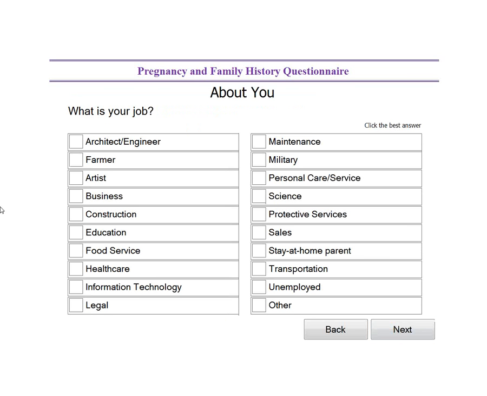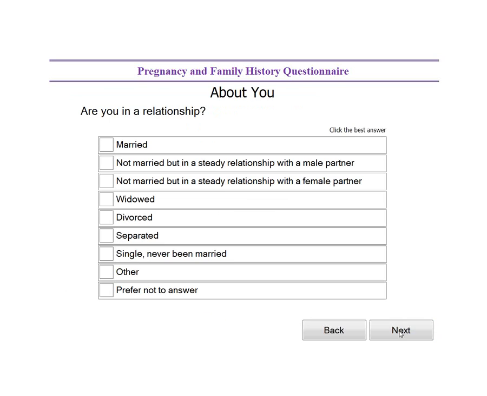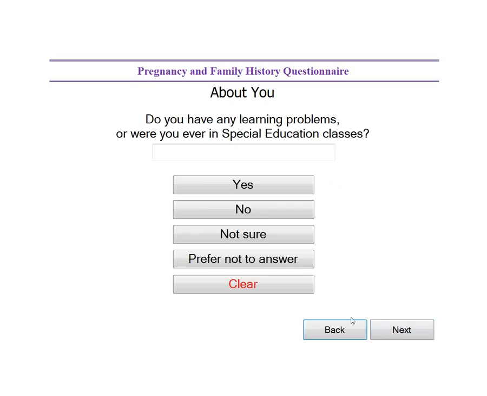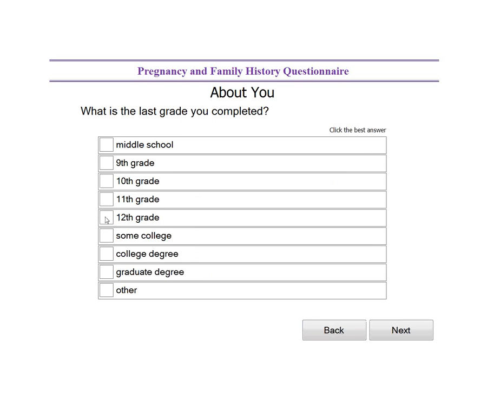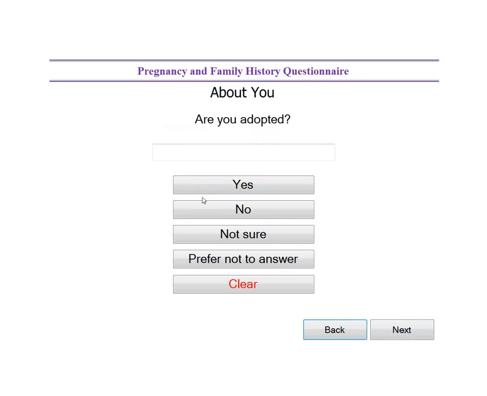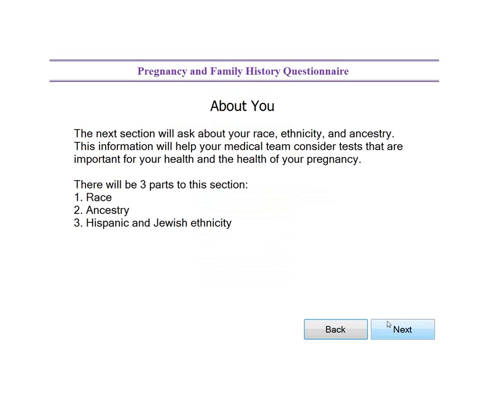The questionnaire begins collecting some basic demographic and patient characteristic information. The patient's not required, by the way, to select any of these screens. You can skip them all. We ask about special education classes and any learning problems. We ask about adoption status.